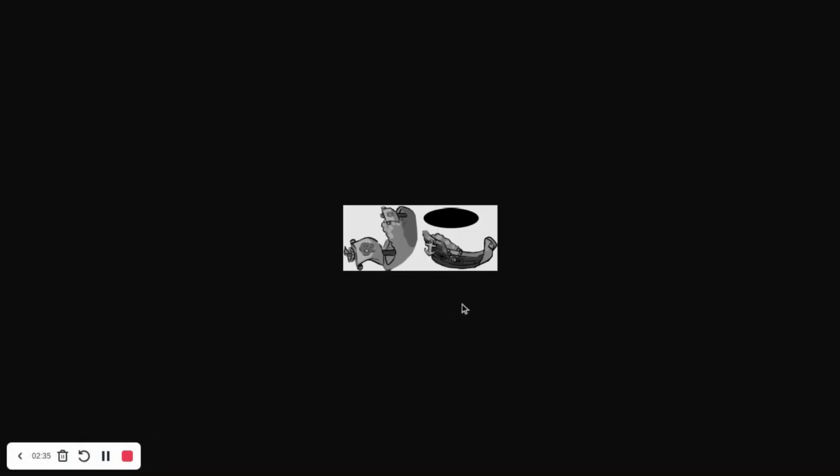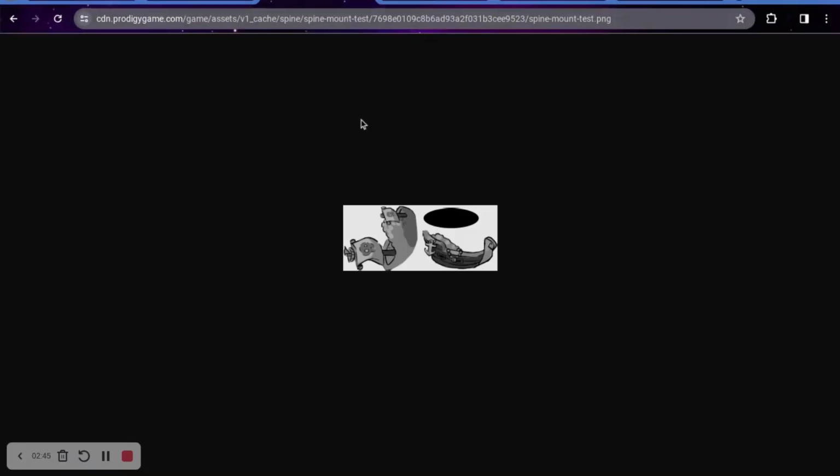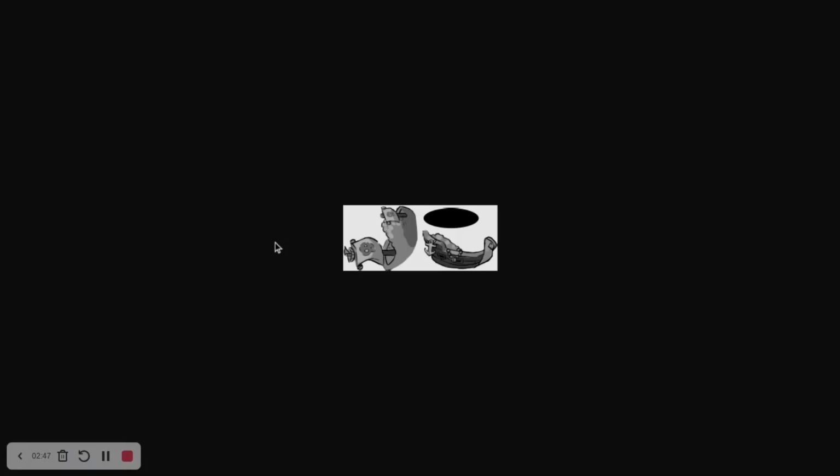Now it's in black and white, so we can't really get a good look at it, but we can see that this is called Spine Mount Test. So this is definitely a mount, but I don't know how it's going to be implemented into the game since it's just a test.